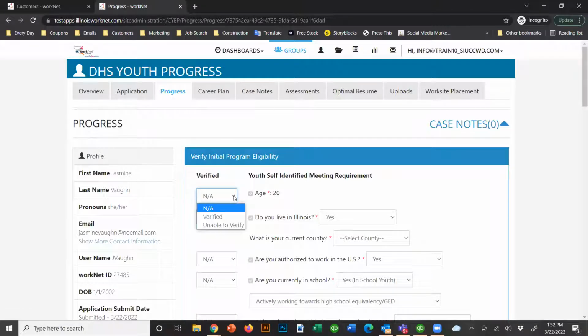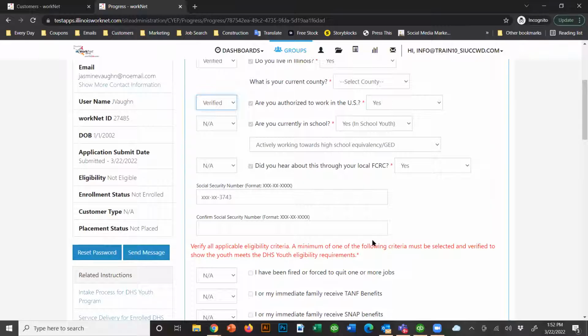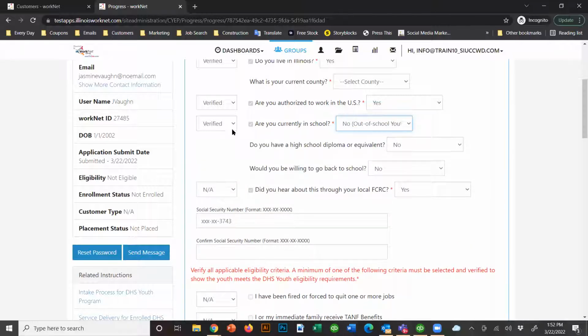So then after you go through and you verify the information, everything that has that little grayed out check mark, you'll want to actually verify. If it was changed, so like, for example, they answered yes, but I didn't think about the age that I entered. So maybe it would be no, out of school youth. And we verified, do they have a high school diploma? No. Would they be willing to go back to school? Yes. And so you can change some of the answers here for the eligibility still.